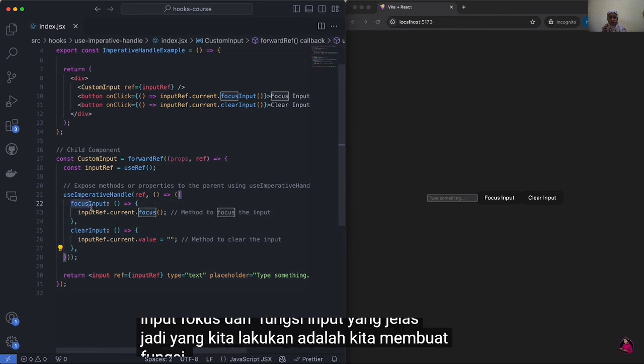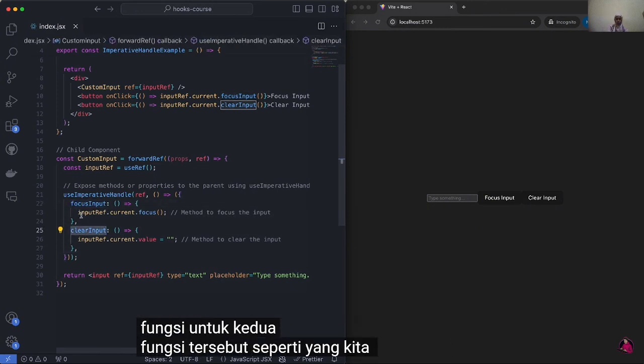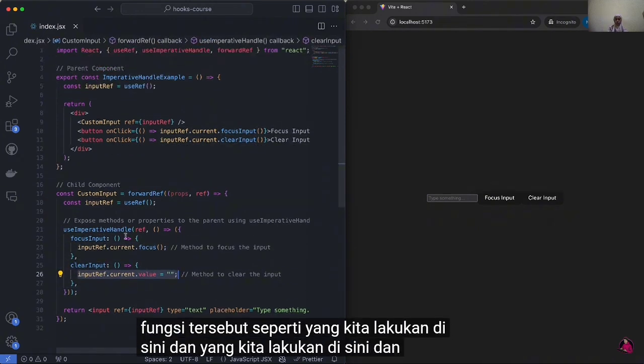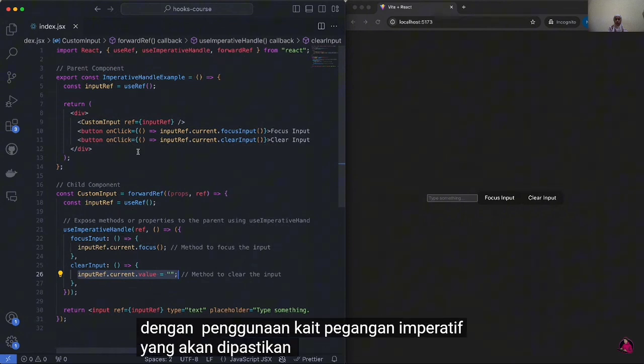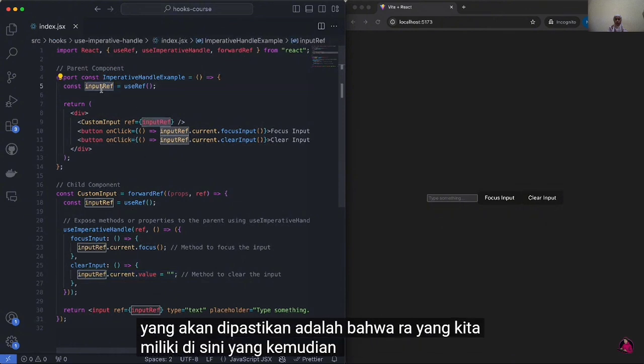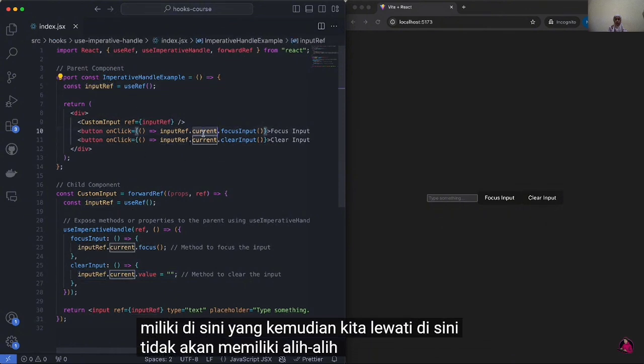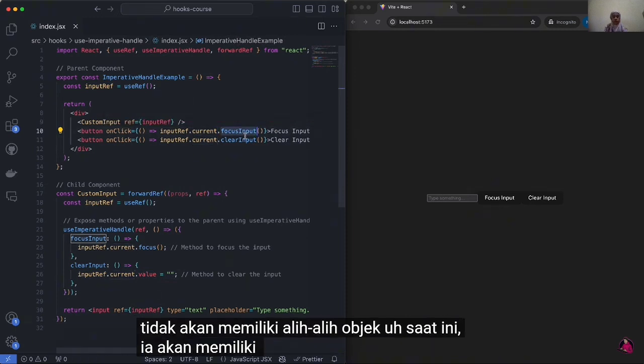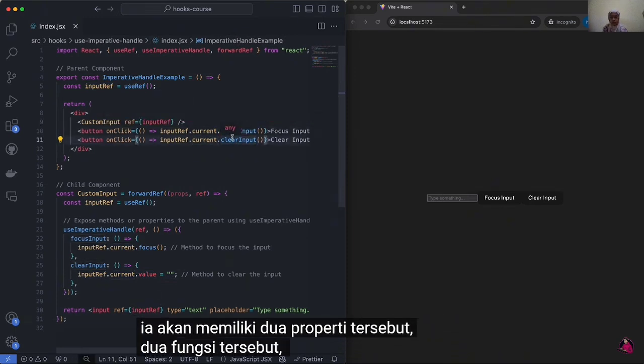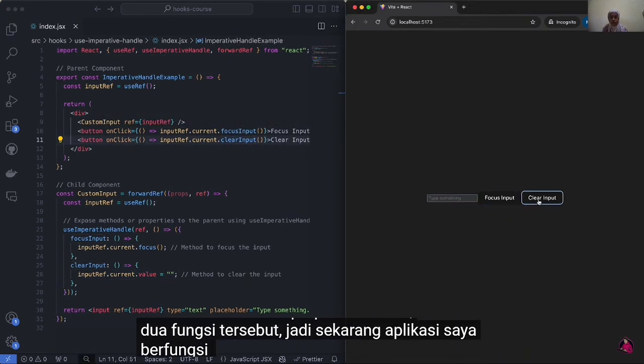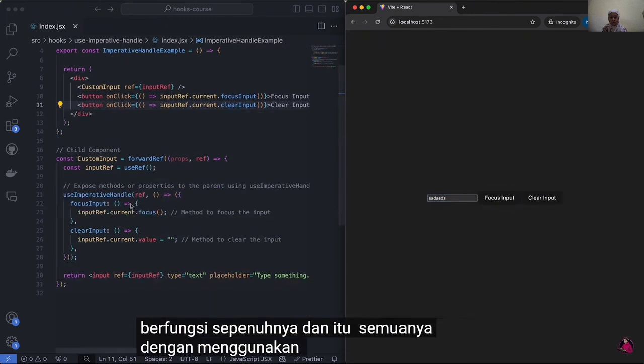So what we do is we create functions for both of those functionalities, like the one we did over here and the one we did over here. And with a use imperative handle hook, what this will assure is that the ref that we have over here, that we then passed here, will now have, instead of its current object, those two properties, those two functions. So now my app completely works and it does everything by using the use imperative handle hook.